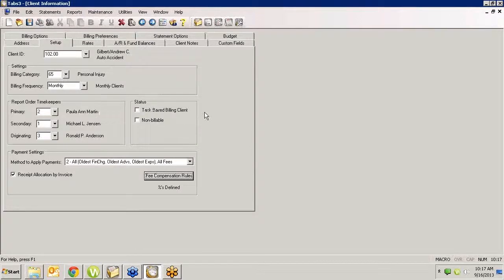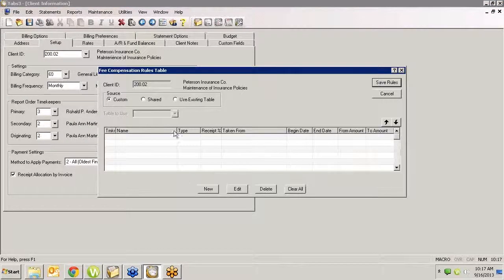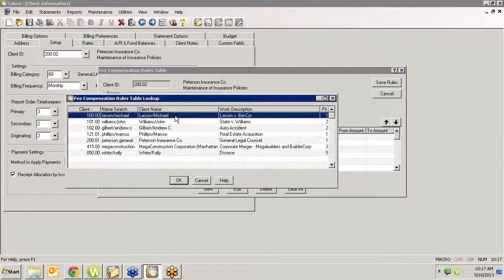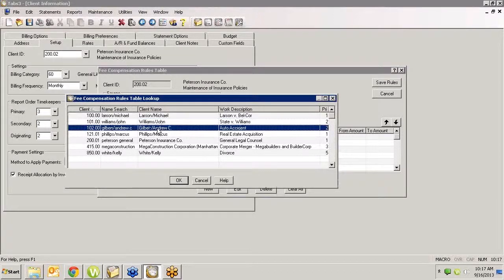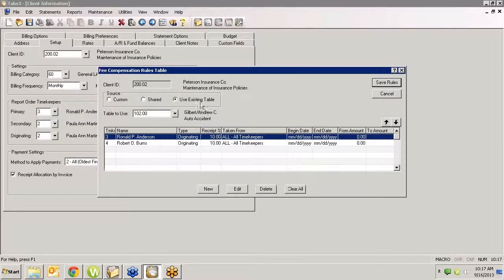Another way to set up rules, let's find one more that doesn't have any percentages defined, is instead of sharing, to use an existing table as a basis. In this example, we'll use the same matter, the auto accident for Andrew Gilbert, but we're only using it as a basis or as a starting point. You'll notice we can edit, we can add new rules, we can edit the existing ones. We aren't sharing that original table, we're just using it to populate kind of as a starting point, a jumping off point in defining these rules.